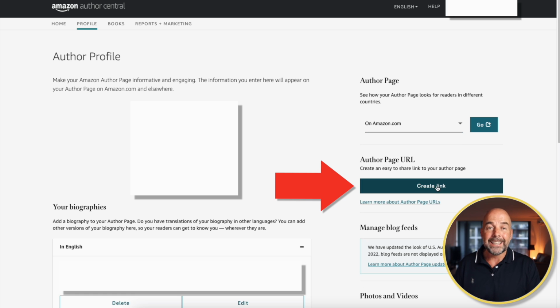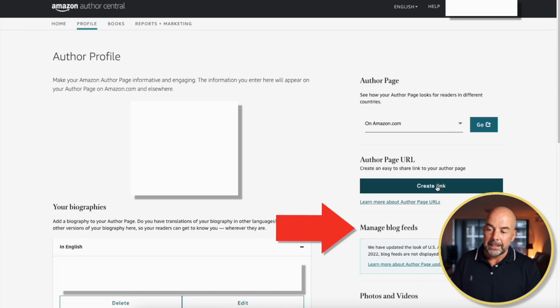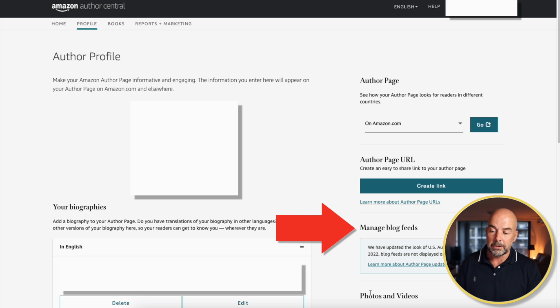You can create a link to your author page, which is very useful for marketing purposes. You could put that link in books that you publish, but also I think what's a better use is to use it on social media sites. So you could use this on things like Pinterest, Instagram, Facebook, and sites like that, so people can click on it and go direct to your author page. It says here, manage blog feeds, photos and videos. Those have now been done away with.